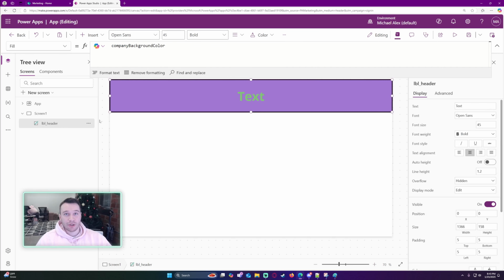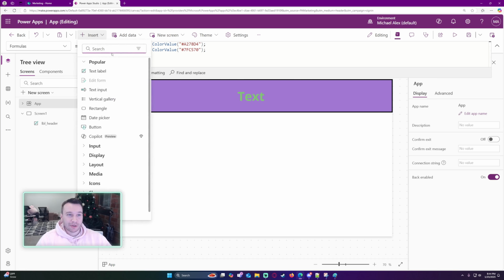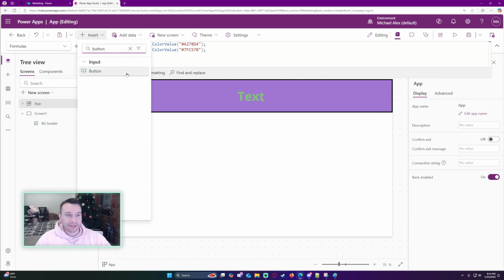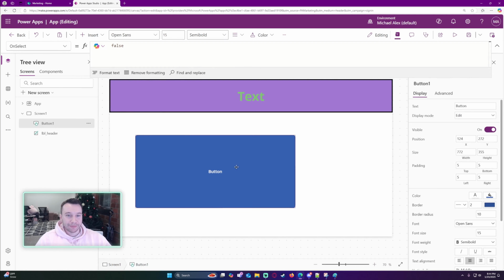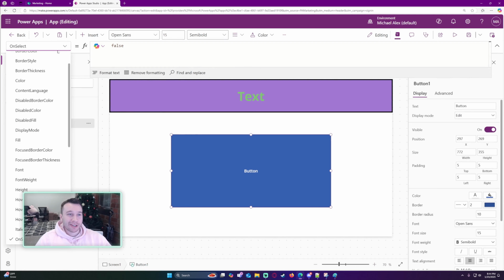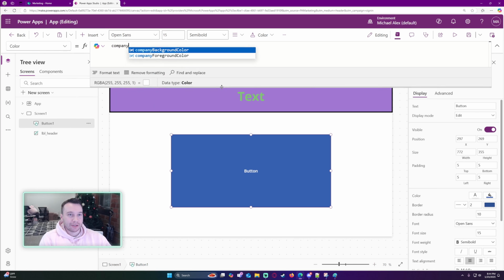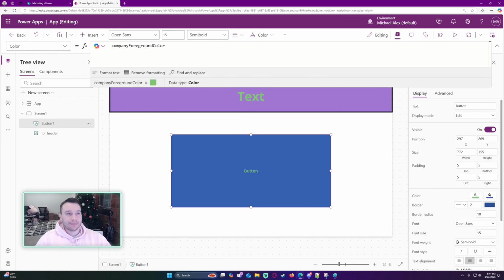And now if I want to use those colors in, let's say, a button or something, I can just use those two, company background color, company foreground color. Let me go ahead and just add a button really quick. So we get this big blue button right here. Not my company colors, so we want to go ahead and change that, and we can do that easily with those variables. So that'd be company foreground color. Then we can also do company background color.